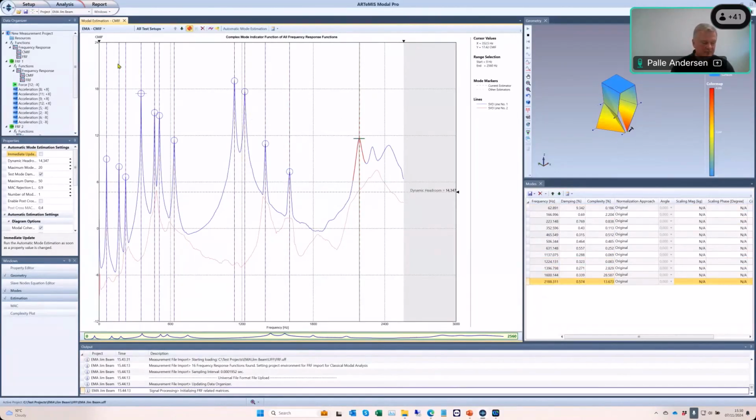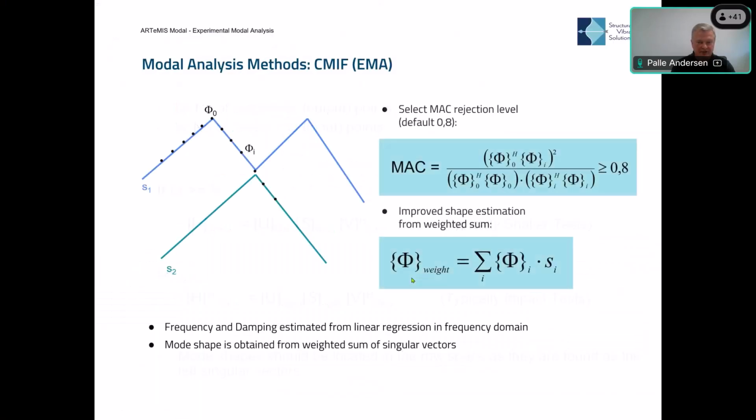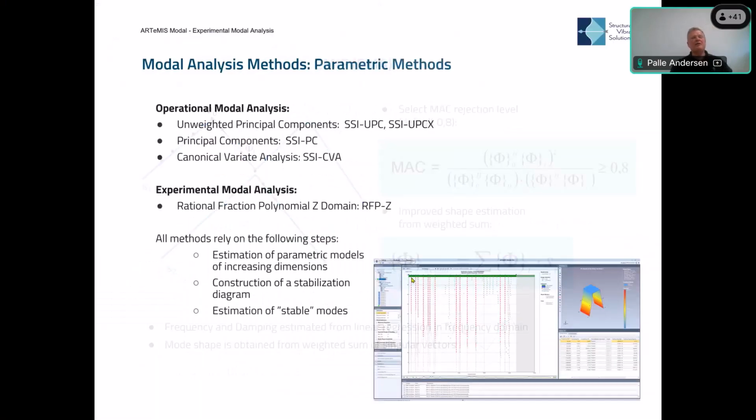The other one, let's just see if I have anything else. I already talked about this. The other one is a parametric method, we call it. It is working in the same way like our SSI methods are working for operational modal analysis. But for experimental modal analysis, it's called RFP-Z.